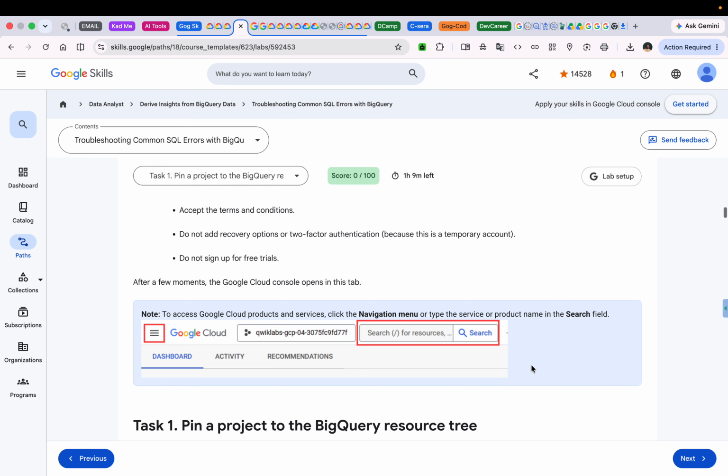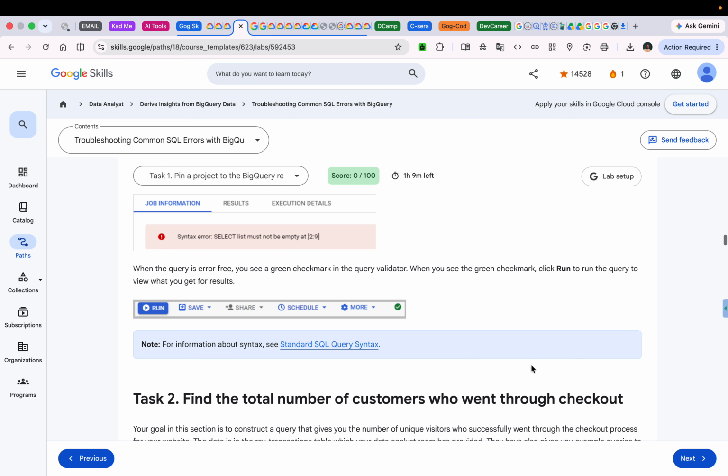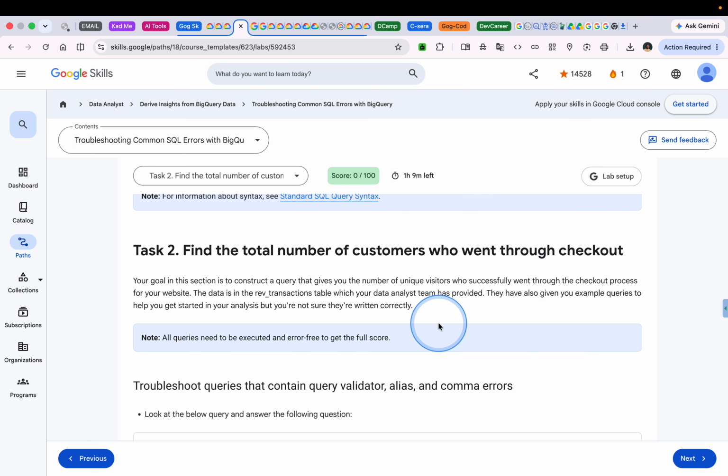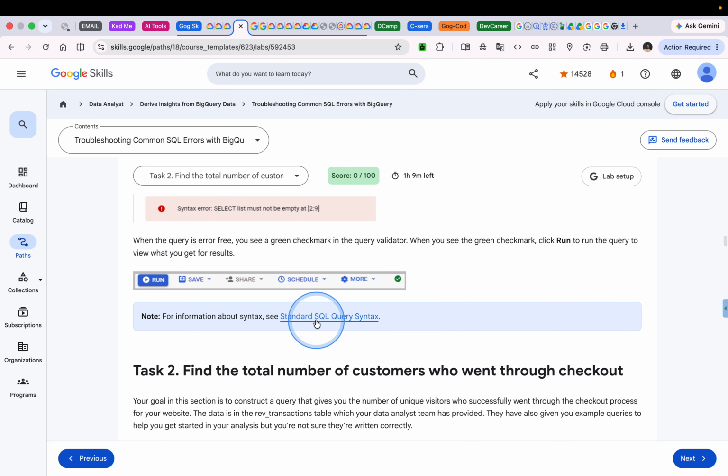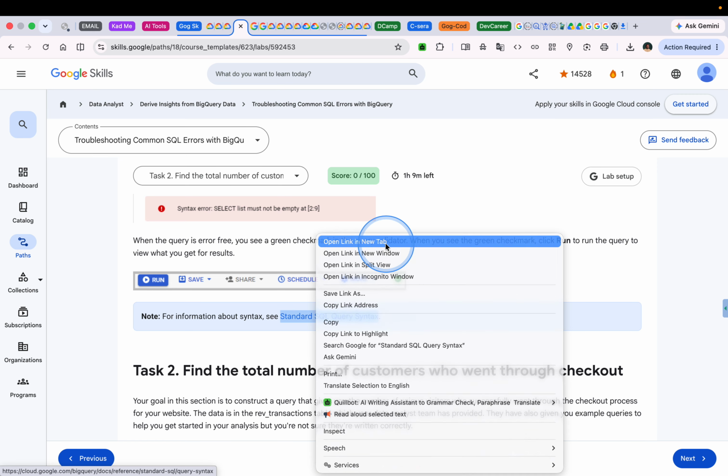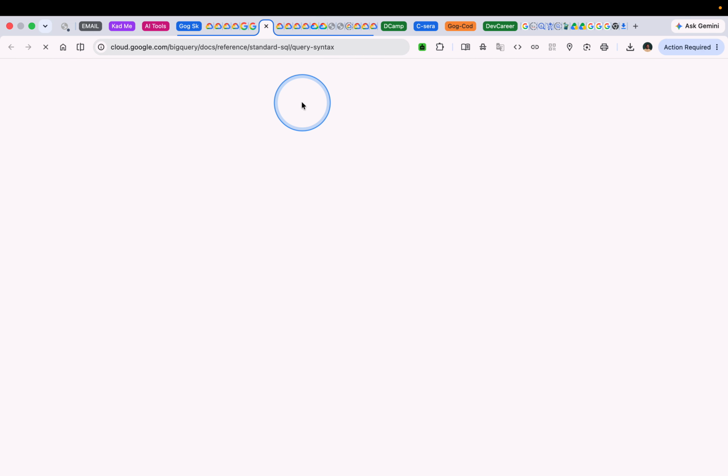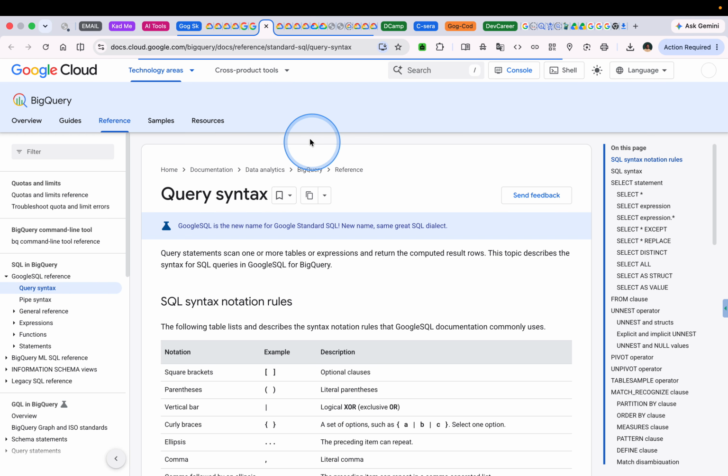So we have completed our task 1, so we're going to our task 2 now. Now we're going to find the total number of, so we're going to have a look at this documentation much later, the query syntax.